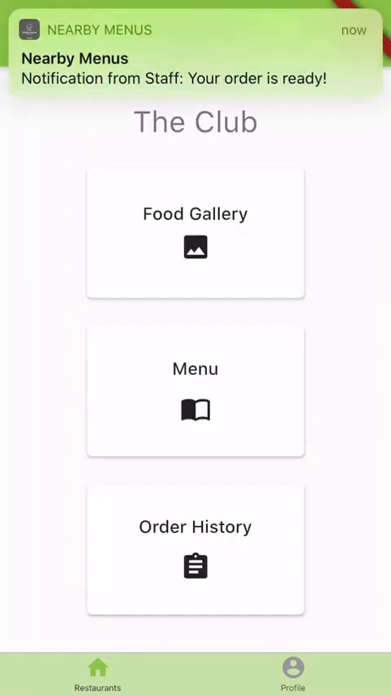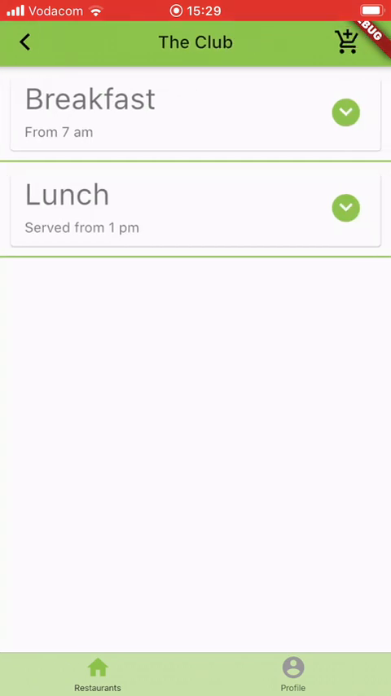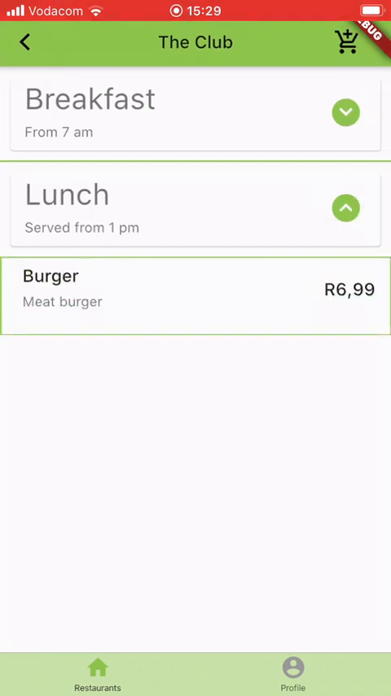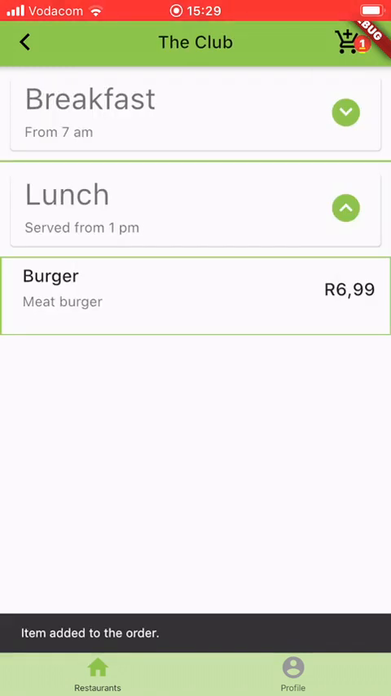Oh, this is sending me a notification that my order is ready. This is because I have been testing before, but that's fine, because then you can see also how the notifications come through the app. I can tap on the menu now, and then I can say burger, and I'm able to see the dish and the options that are there. I'm gonna have a beef burger, 2 of them, add to the order.